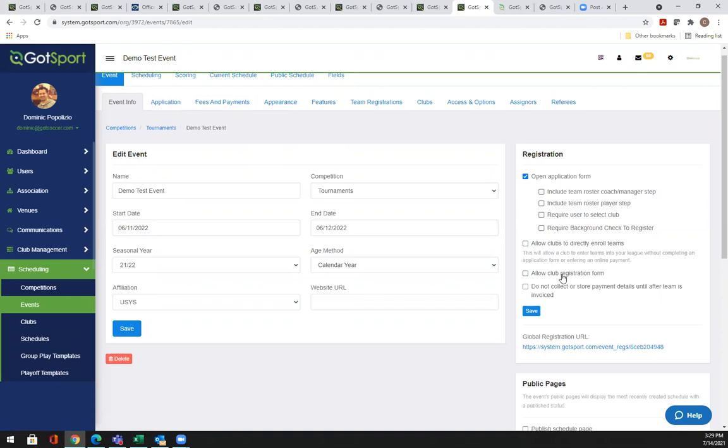Allow club registration form. A club admin could do the same thing. They could go in, search for your event, and then click next to each team the application form, which is just a link to this. So instead of the event director looking for your link, they could quickly do it through their club account and register. And then this last one, nobody on this call would be needing that. But if you would like to know more about it, please reach out.